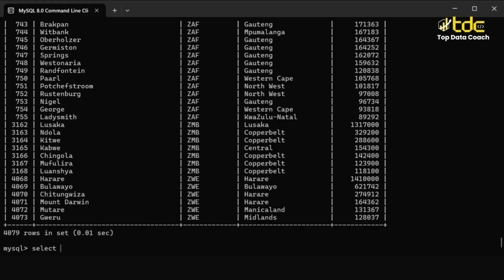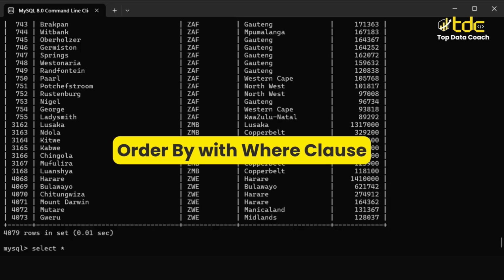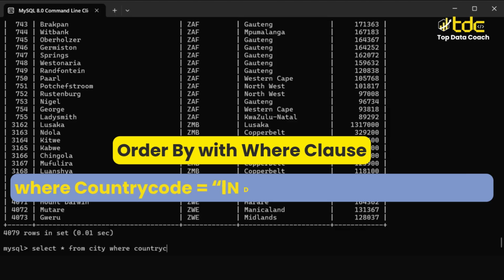Now you can combine order by with where clause as well. So let us try out that as well. Select star from city where country code equals to IND. I want to display the cities of country India only. That's why I have kept the country code value as India.